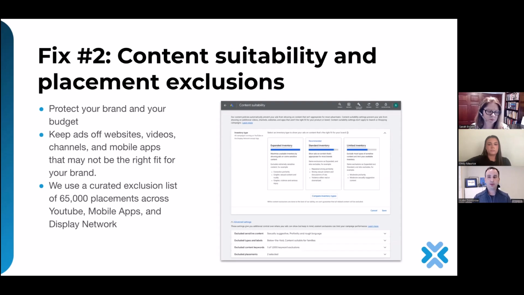So we've built this out, and these are sites that just don't add value, they don't add quality, and don't drive conversions. So we've done all the hard work already, building out this list, and we add these lists by default to all accounts that we work with.